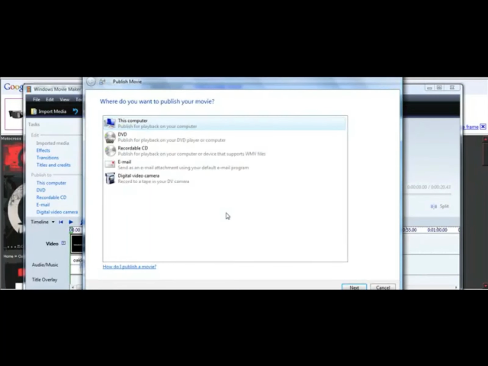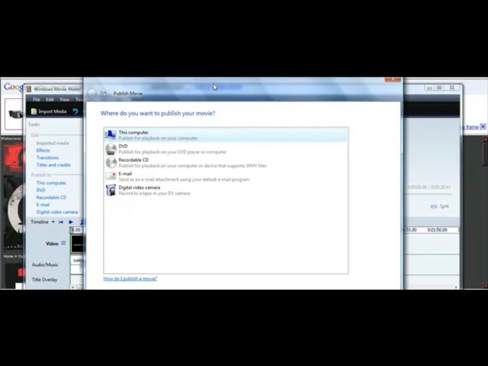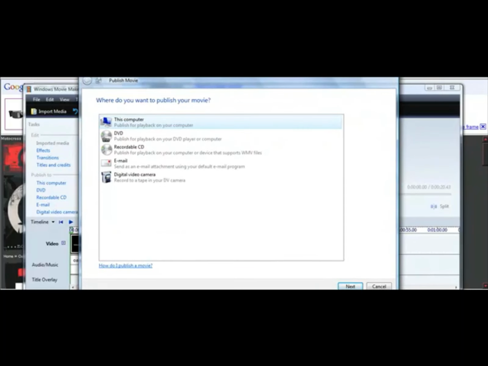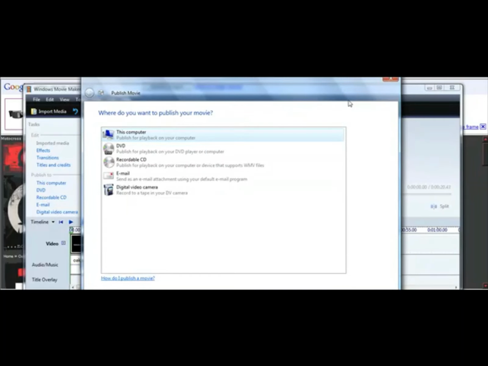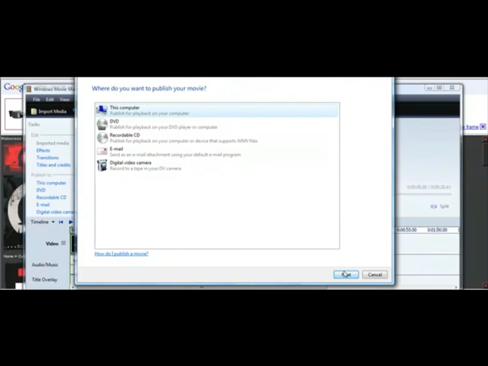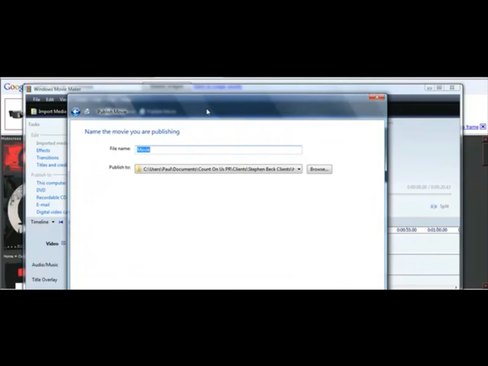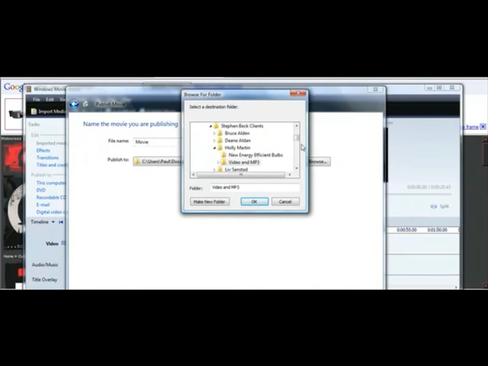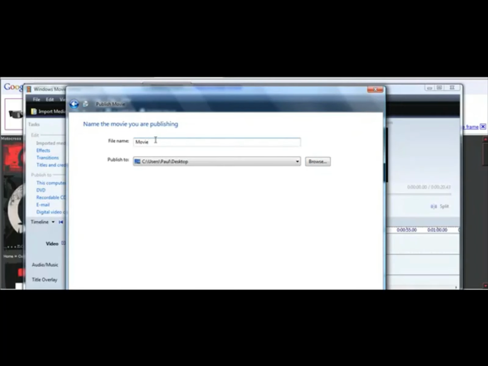So go ahead and choose File, Publish Movie, and then choose to this computer. Let me bring this window down. Publish to this computer, click on Next, and choose the folder you want to save it in. I'm going to go to Browse and save it up here on the desktop. Hit OK, and let's call this Oakley Gas Can Movie.